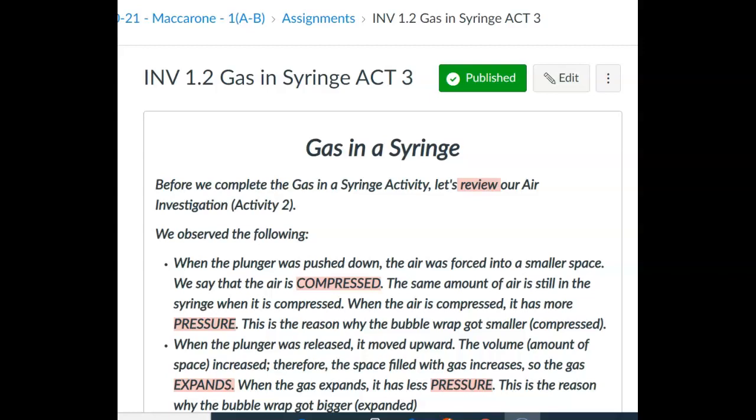You are now on Activity 3, Gas in a Syringe. Before we move on to this activity, let's review what you might have observed in Activity 2. When the plunger was pushed down, the air was forced into the syringe, into a smaller space, and we say that the air was compressed. It means it was pushed together.